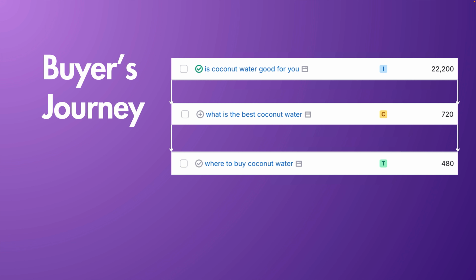People at that informational search intent stage don't even know if coconut water is good for them yet, so why would they make a purchase? You have to convince them first, and that's inherently going to end up being a smaller group of people than the people looking at the broad topic. The informational keyword, is coconut water good for you, would be best matched with a piece of content like a blog post talking about the general health benefits of coconut water. The best type of content to promote for a commercial keyword, like what is the best coconut water, might be a comparison article of different brands. And then finally, when people make the decision to search for where to buy coconut water, that's when you can present them with a product page.